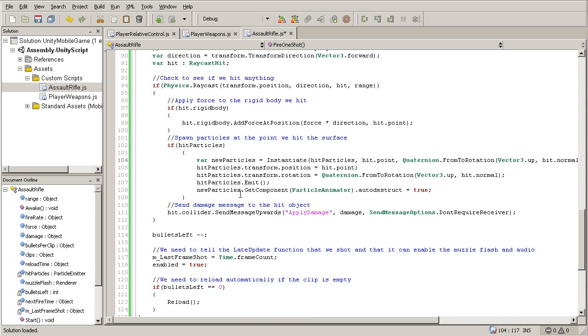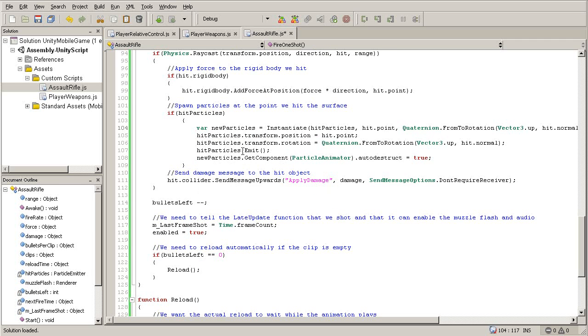Now, our new particles, once they've been spawned, they need to go ahead and die. We don't want them to play forever. We don't want them to stay in our game's memory, so we want them to destruct and destroy themselves. Okay? Now, after we've done all of that, we need to tell it to send the apply damage message. So here we're saying if you hit the collider, send the message upwards, apply damage. So this bit of code right here is yelling out, apply the damage.